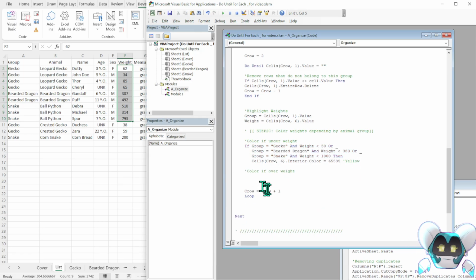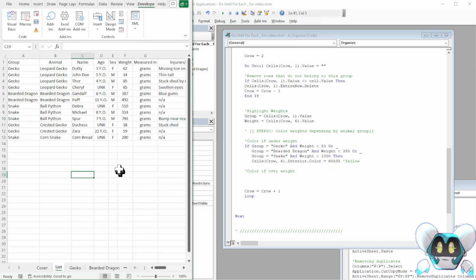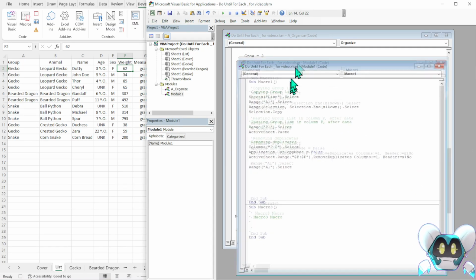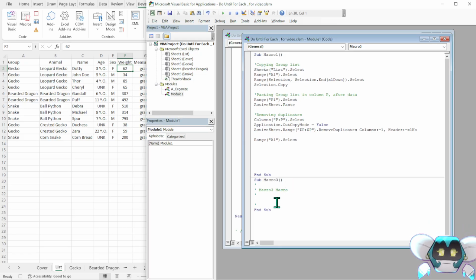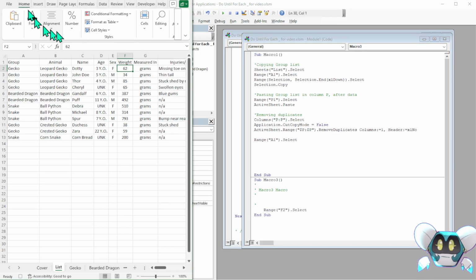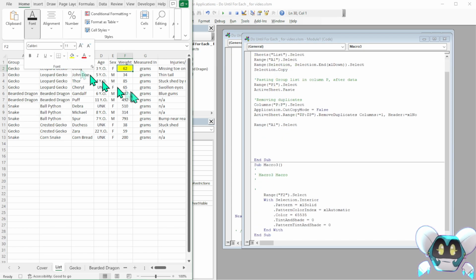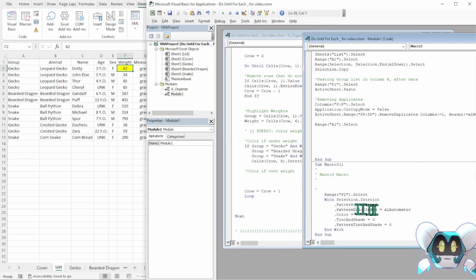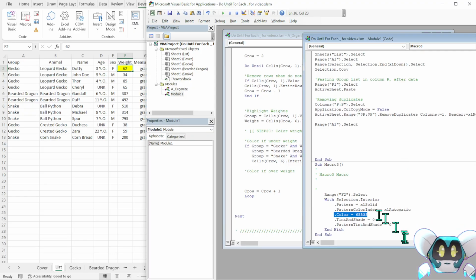And if you don't know how I got here, what you can do is do a recording. Remember when you make a recording, it made that new module, it's just going to build off of it. If I just start highlighting it, I can see what that recording looks like. So I can see it took my selection, it noted I am altering the interior of that cell, and the color is at 65535. That's the yellow.